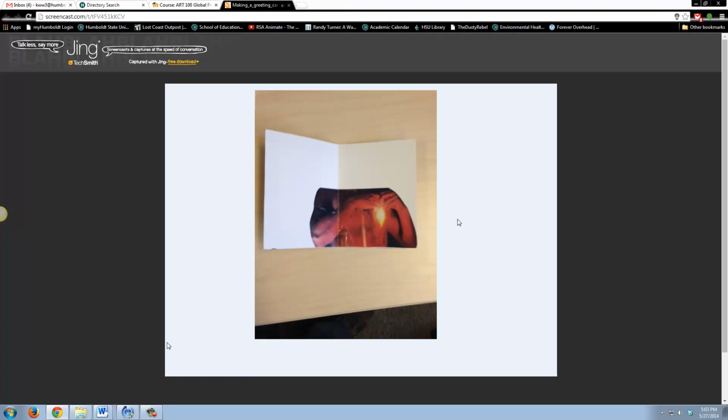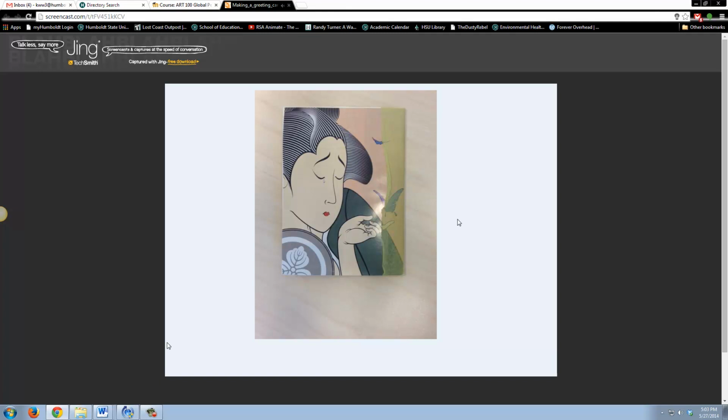The inside of her card has an image again that shows maybe somebody who's got a heart that's hurting. And finally, the back of her card, you can see the tissue paper is glued on there. The back of her card has another image that reinforces the message.